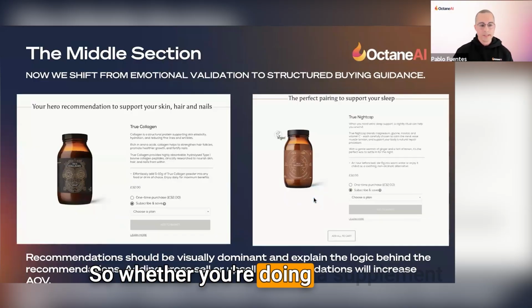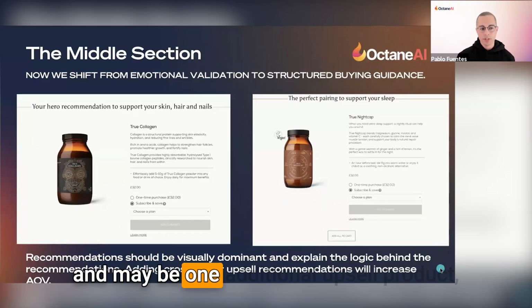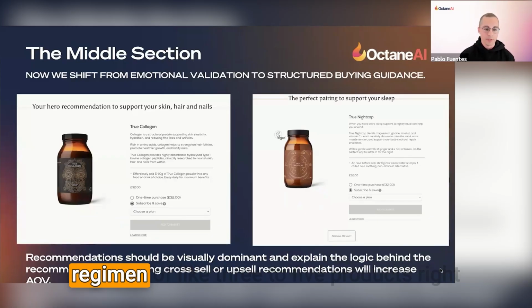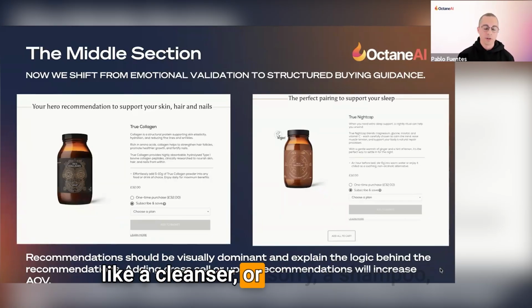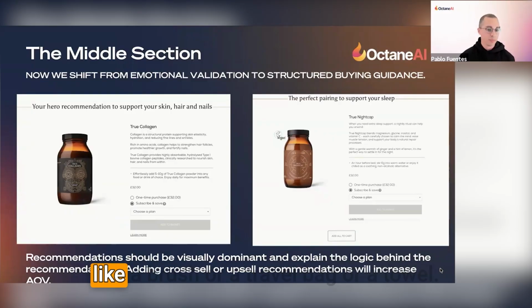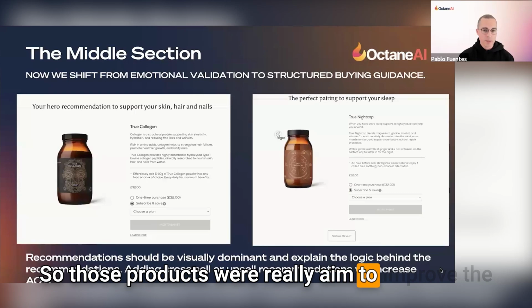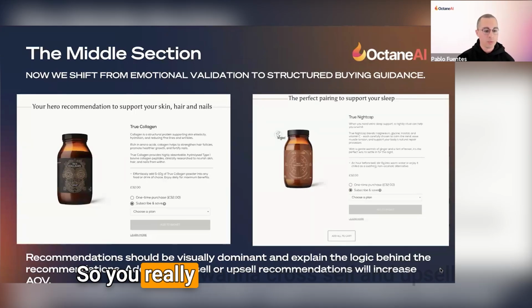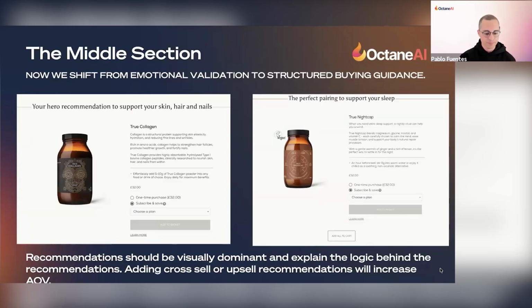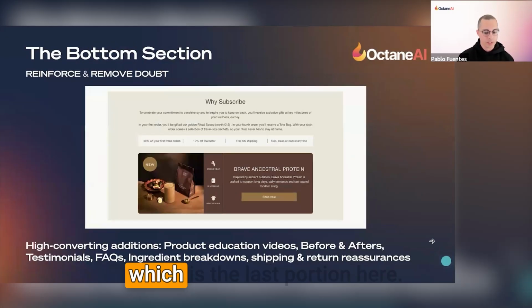So whether you're doing a supplement brand where there's going to be one hero product and maybe one additional upsell product, or maybe you're, let's say, a hair care brand where your main hero product is a regimen of 3 to 5 products, right? Like a shampoo, a conditioner, and then maybe a mask or a treatment product. You can still have a secondary block for upsell or cross-sell recommendations that are maybe a little bit more evergreen. So if you're a hair care brand, you could do a brush or a travel bag or a towel. So those products really aim to improve the experience of those main hero recommendations. So you really want to cross-sell and upsell intelligently and make it feel curated and not more of a promotion.